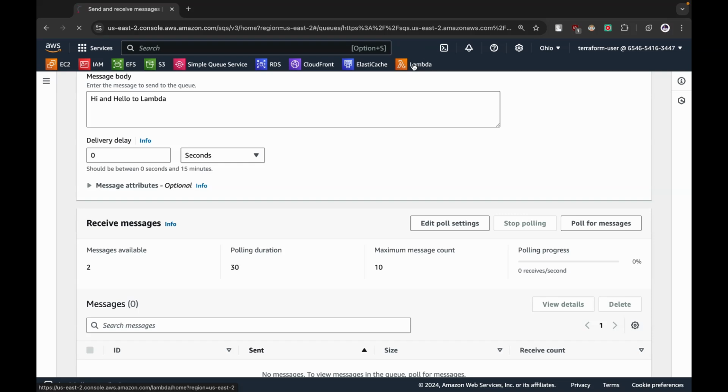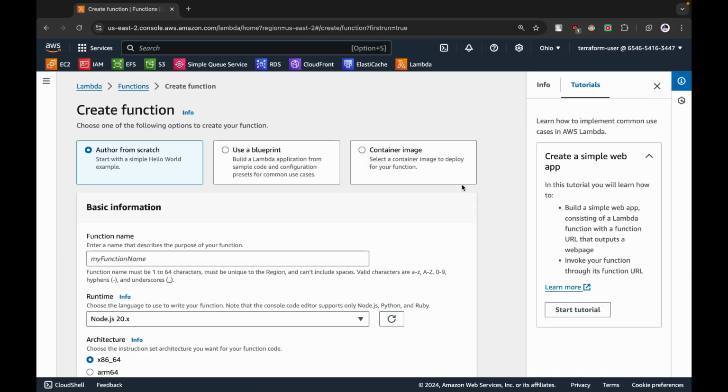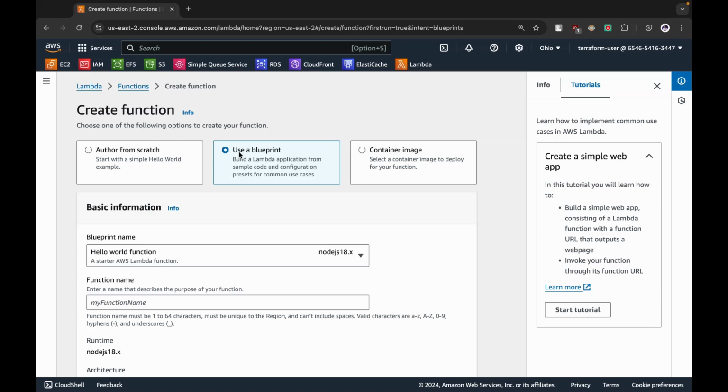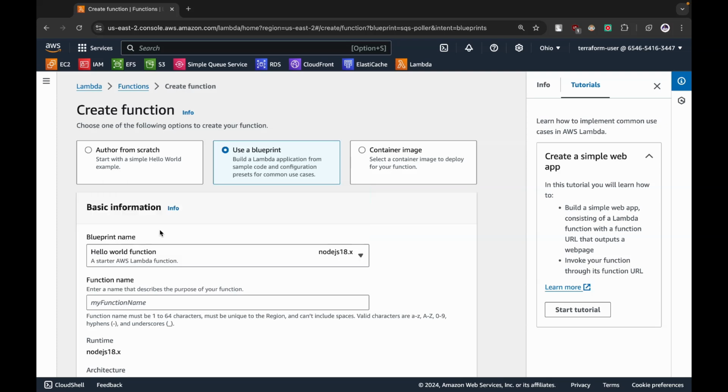So let us go to Lambda now. You can even search for it over the search bar. Just type Lambda and you will be redirected to this specific page. Now click on create a function. Since we are going to use Lambda for the first time, we are going to make use of a blueprint. A blueprint is something where you don't need to actually write the code from scratch. And the blueprint that we are going to use here is for SQS, where the messages will be processed using this SQS queue.